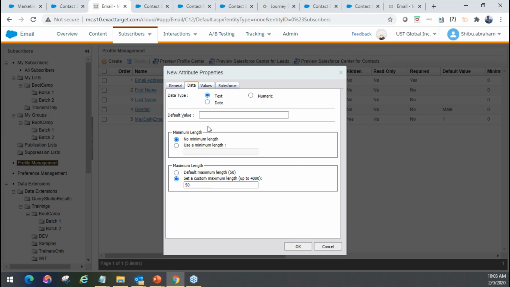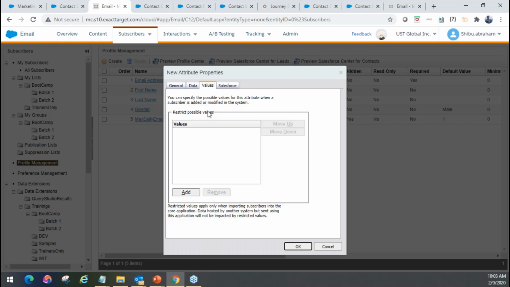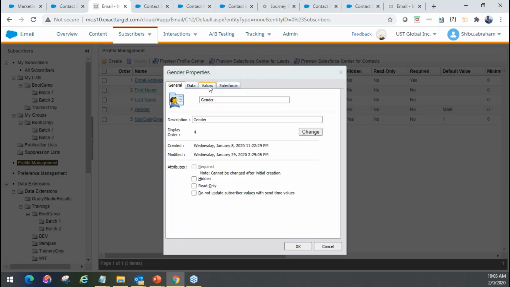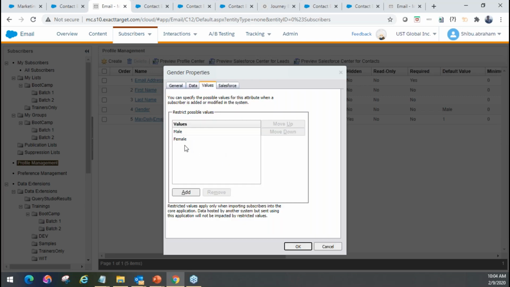And if I want to restrict the values, I can do that as well. If I want it to be restricted as a pick list value, I can specify that here. For instance, gender. I don't want people to specify any other value other than male or female, so I added this restriction here.